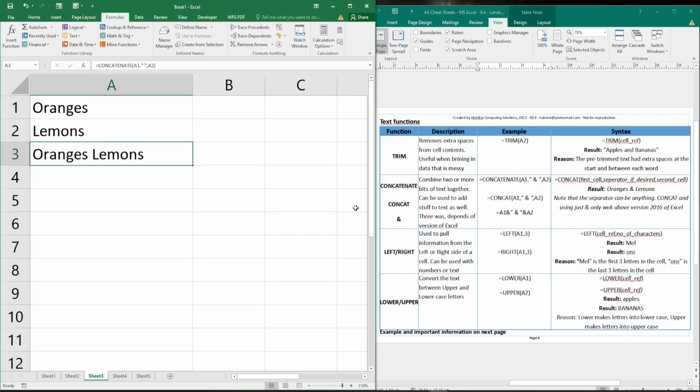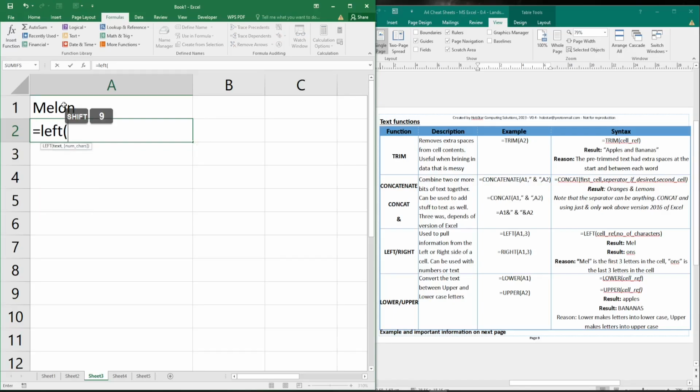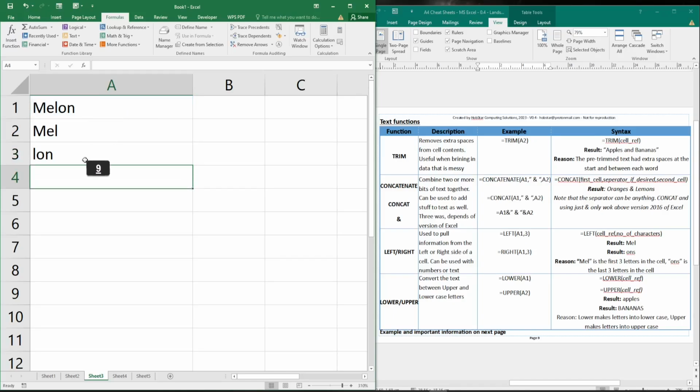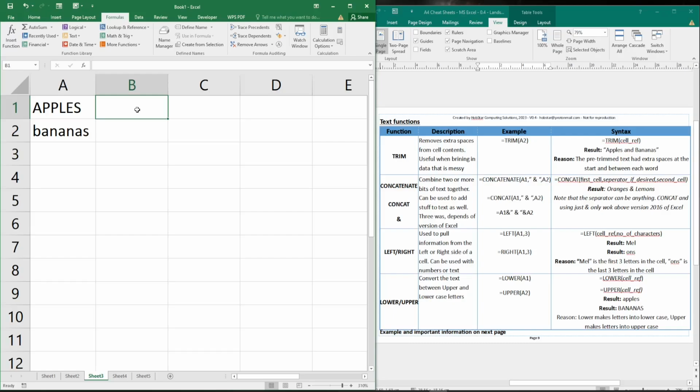Very cool. An interesting one here is LEFT and RIGHT. I can say equals LEFT, open bracket, choose the cell and how many characters we want from it. For example 3, we get the first 3 letters. If we do RIGHT, and the same cell, and same number, we get the last 3 letters. Up next is LOWER and UPPER. If we say LOWER, and what cell we want, we get the lowercase version of the letters, and by the same means, UPPER gives us the uppercase letters.